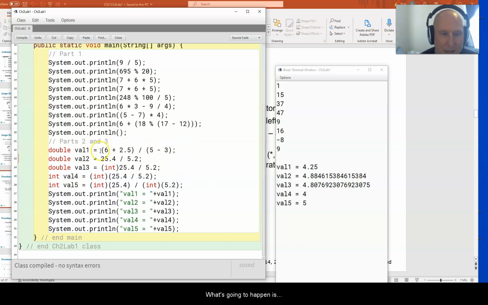But what's going to happen is this math expression will be calculated down to whatever answer it is. You're going to get one number out of this, and that one number is stored in val1. This math expression will be calculated to one number, and its value will be stored in val2. Same thing for val3, 4, and 5.